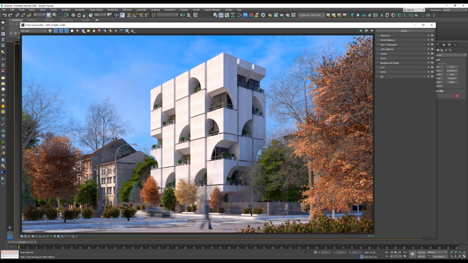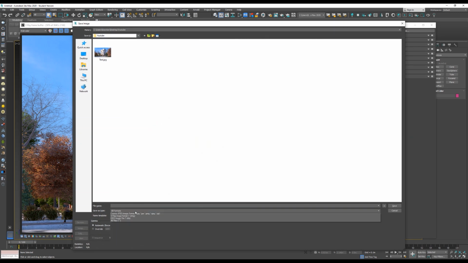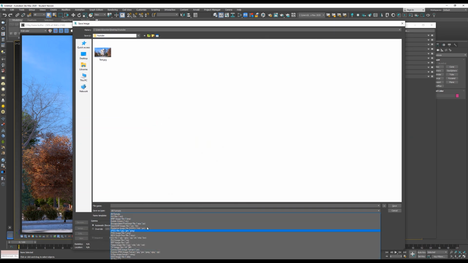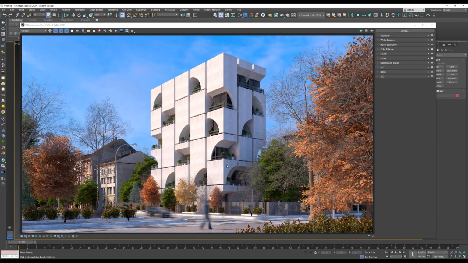So go to the save icon and now let's choose our format. There are a lot of formats here, but the most popular two are JPG and PNG. I already saved one as a JPG image. Now let's select PNG and save it as a PNG file. Leave everything as default, uncheck alpha and hit OK. I did that to show you the difference between JPG and PNG.